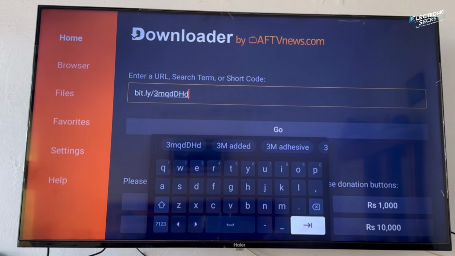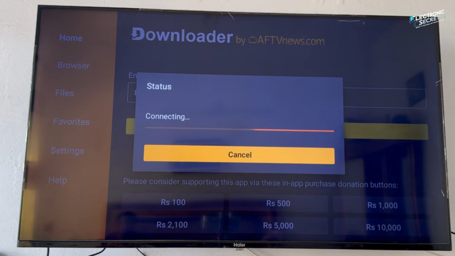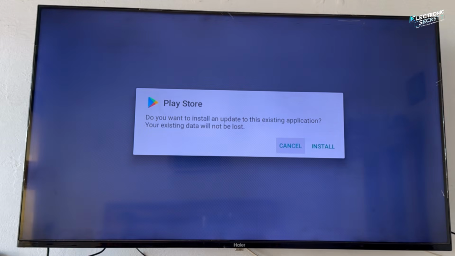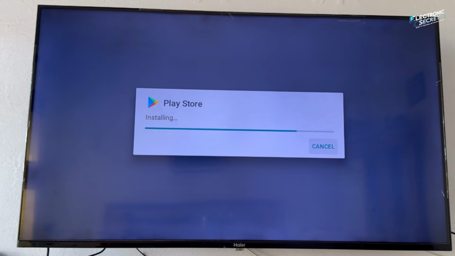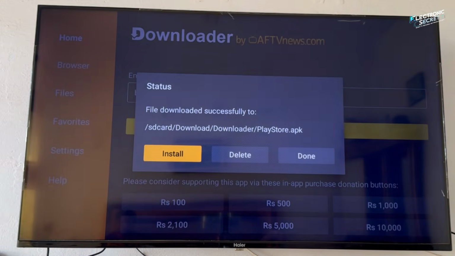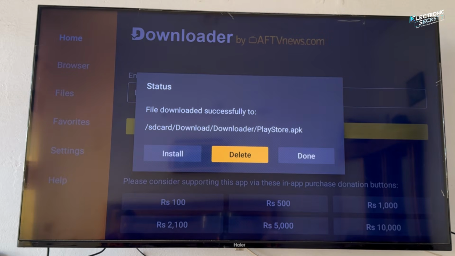Then press Go. It will connect to the website and begin downloading right away. After the download finishes, select Install. This will set everything up for you. Don't launch it immediately. Instead, go back and remove the downloaded file since you won't need it anymore.